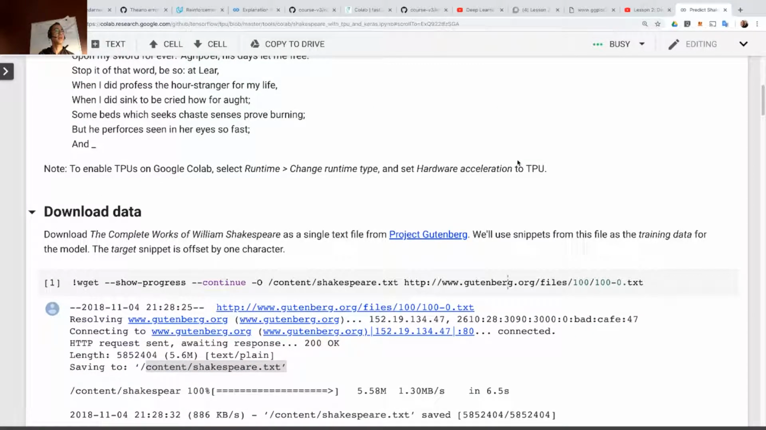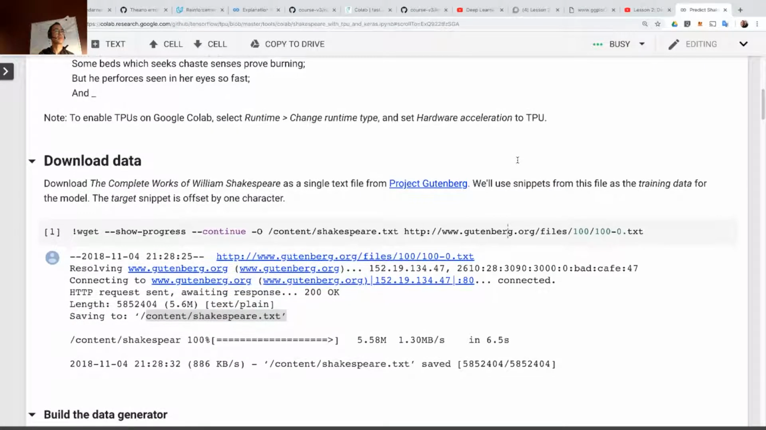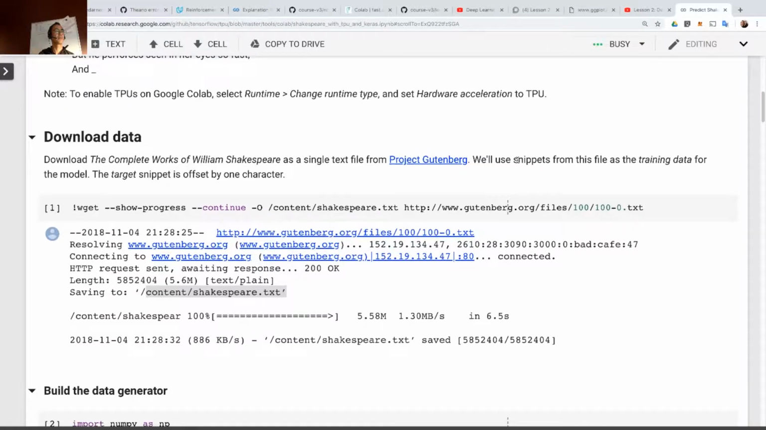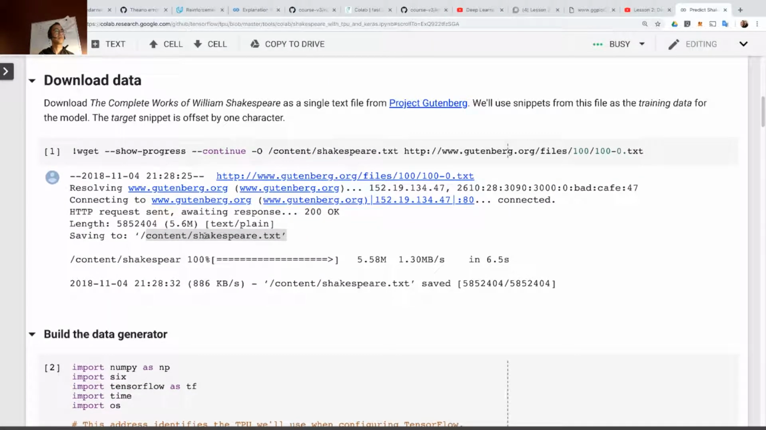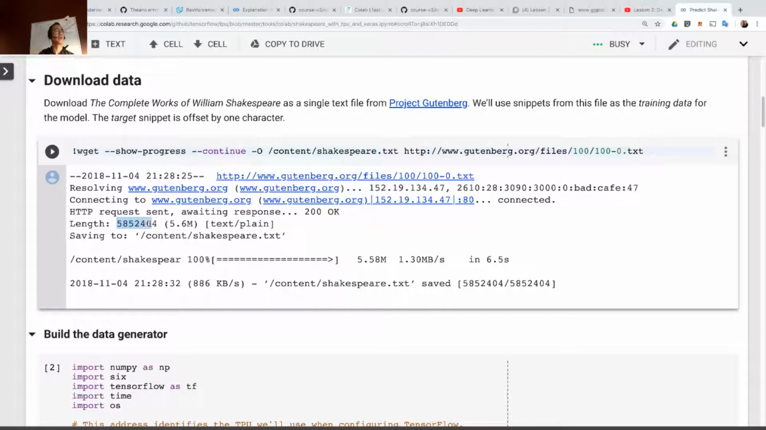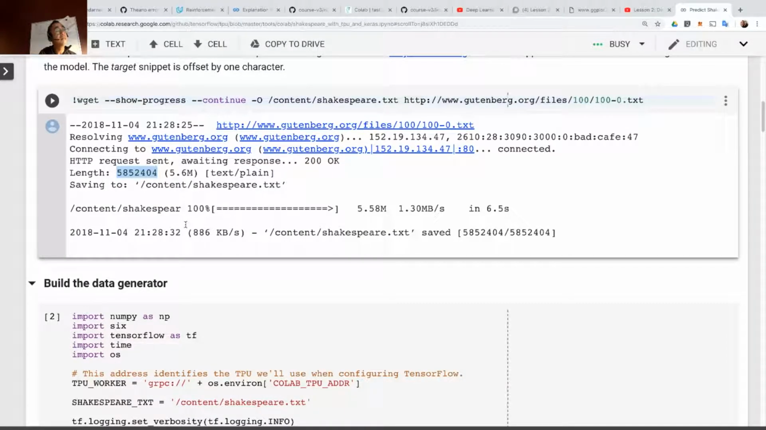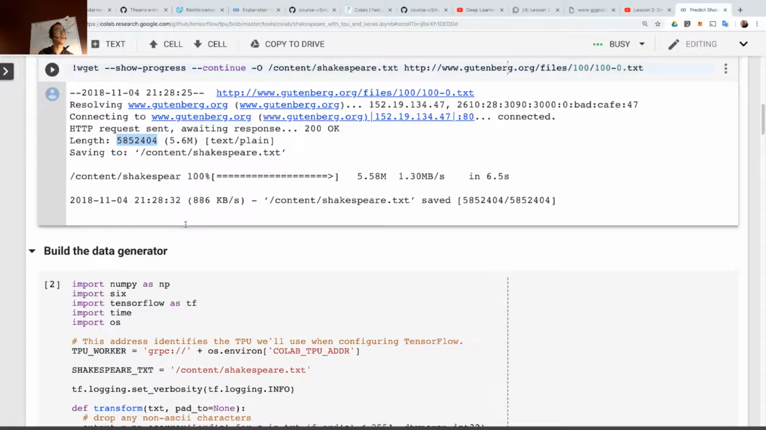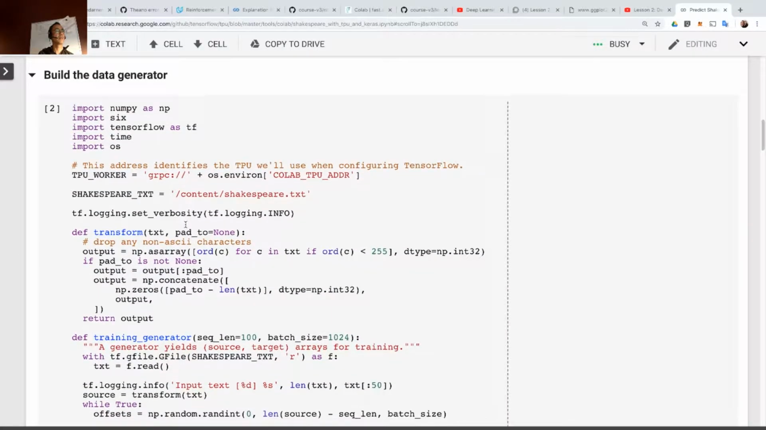It doesn't say how many words. Or is this the words? This one, 500... is it 5 million, 5.8 million or 5.6 million? 5.6 million texts or words. Okay.